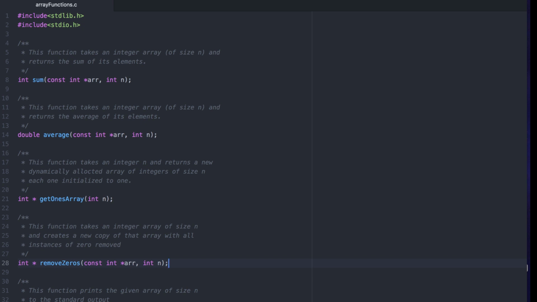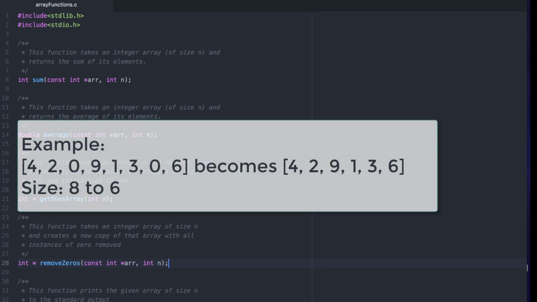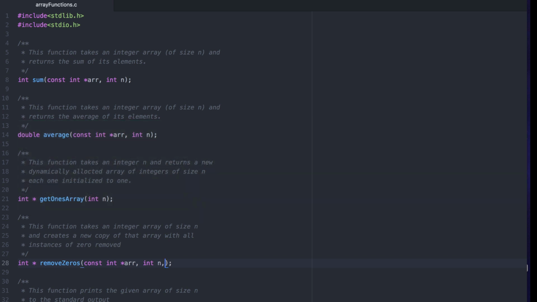Now, before we implement this, let's think about this. It takes an integer array and its size and produces a new integer array, which could potentially be a different size because we've removed all instances of 0 from the array. So we also need a way to communicate back to the calling function the size of the new array. I'll do that in a pass by reference variable.